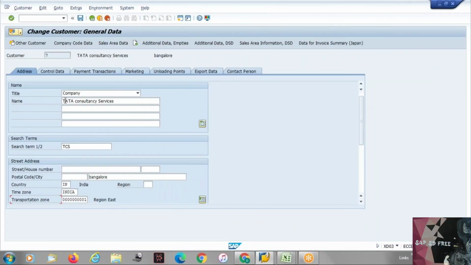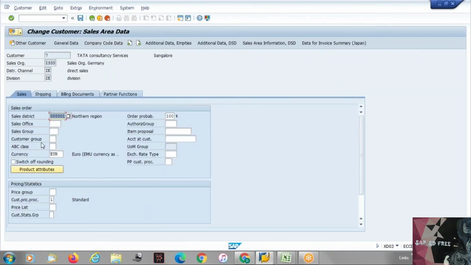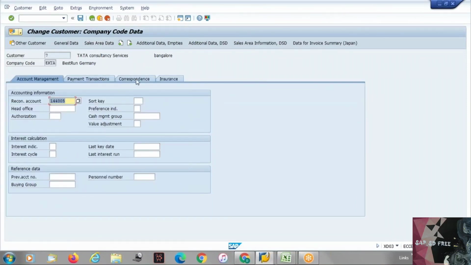So what we were discussing here mainly is in the address tab that we have. As I mentioned, we have three different kinds of views: sales area data view, company code data view, and the general data view. In every view, you will have multiple tabs: address tab, control data tab. This is all in the general data view. Similarly, in the sales area data view, you will have different tabs like sales, shipping, billing, partner functions, and so on. Similarly, the company code data view will have its own tabs. Mainly, that talks about account management, payment transactions, and all this.